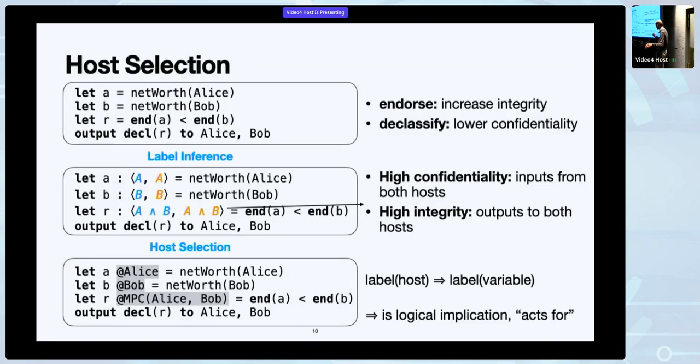Bob can compute the next line locally, but the A less than B computation has high secrecy and integrity, so we must do that on an MPC protocol. And in general, here the labels actually match up exactly, like the labels on the data and the labels on the host match up exactly. This is not necessary. Obviously, you could just do everything on an MPC host, but that's less efficient.